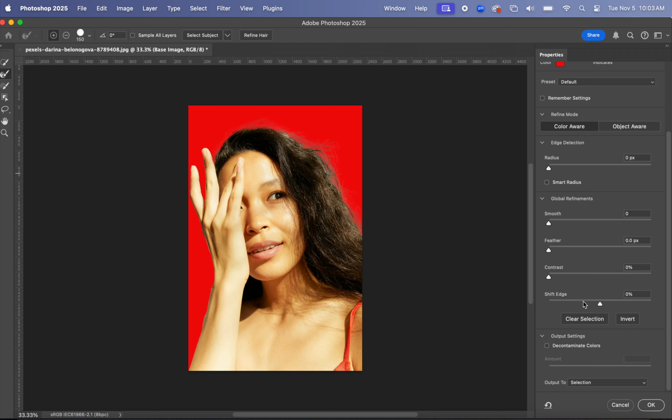Once you've done that, up here I'm going to click refine here. And then I can come over here and choose decontaminate colors. That will refine it a little bit more. So it's nicely selected now.